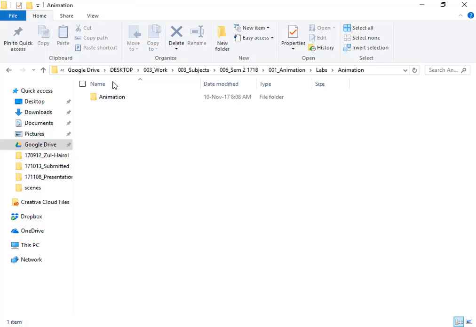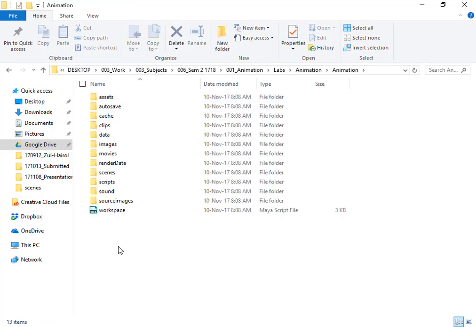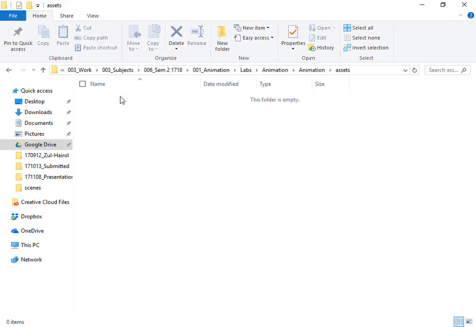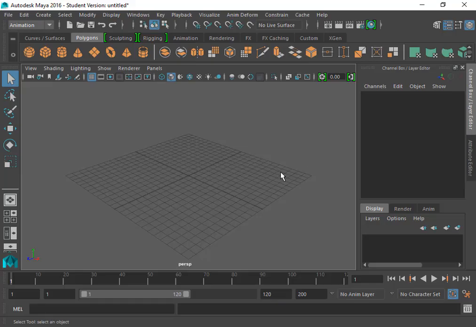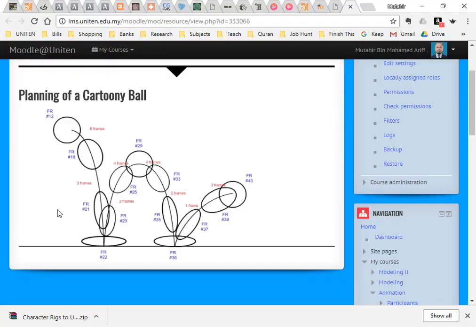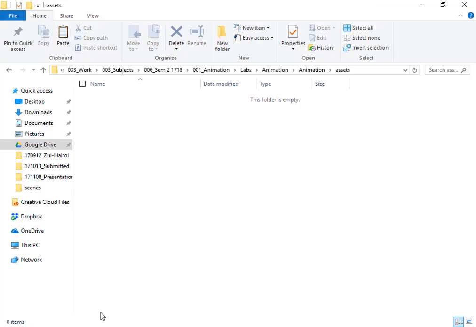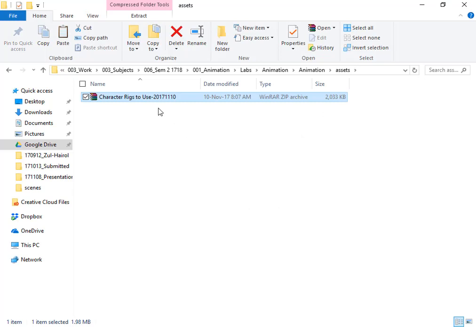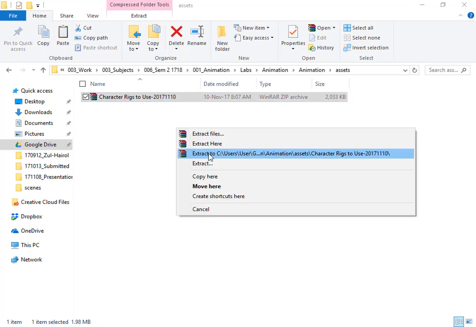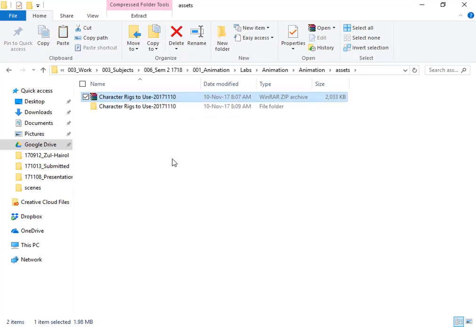When we do that, we can see that it's going to create a folder here with all our assets, and this is where we want to put our assets. So I'm going to go back to the folder where I downloaded the character rigs. I'll cut that, and I will place it here in assets. Paste it in. Let's just extract it here. We don't need that anymore.